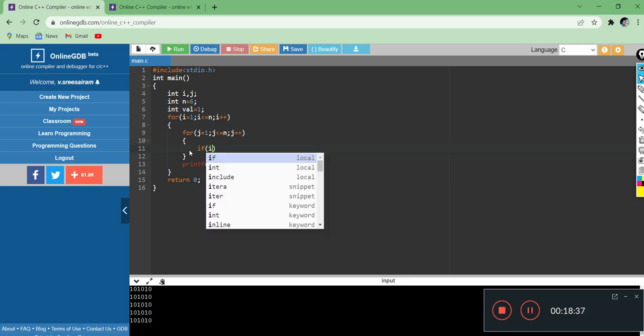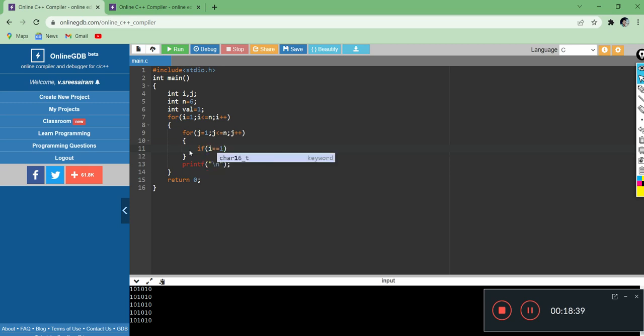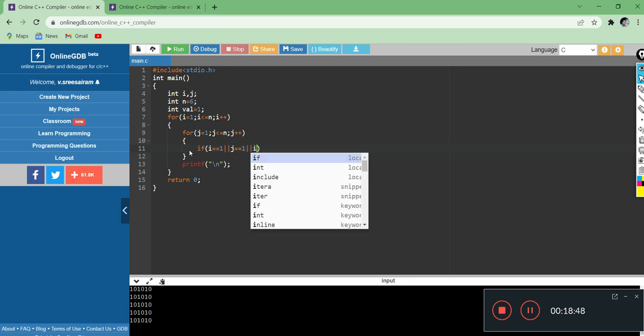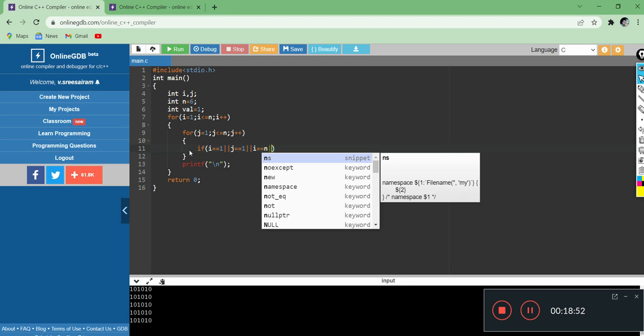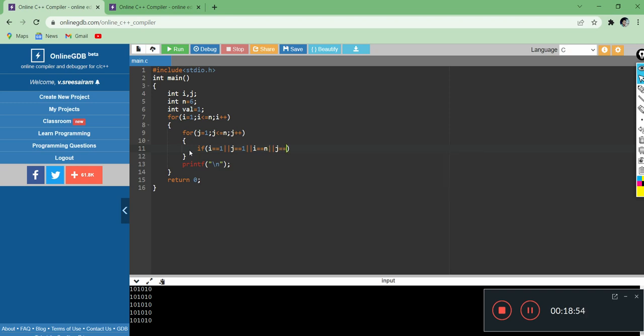if i is equal to 1, if I am at the first row, or if j is equal to 1, if I am at the first column, or if I am at the last row, that is i is equal to n, or if I am at the last column, then what will I be doing over here, guys? Simply, I will be printing this star. Else, what will I be doing?